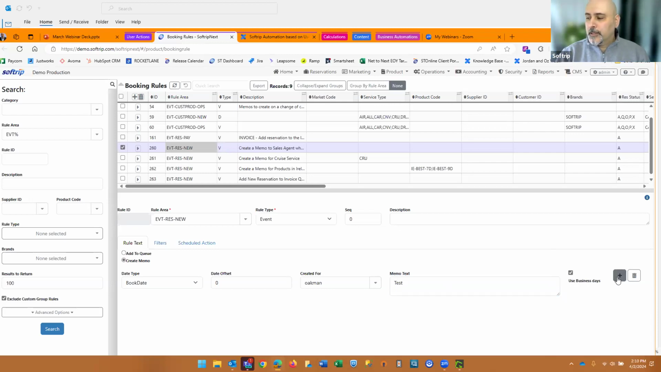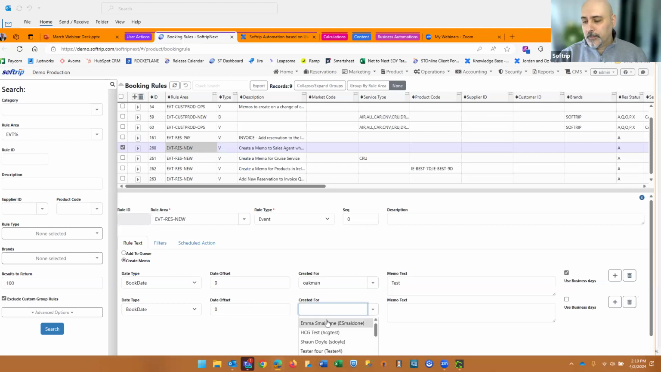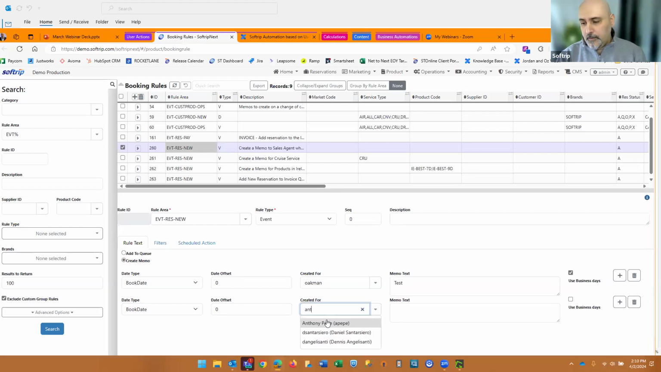So not only that, we can also add additional layers, meaning that we can have the system create multiple memos. So we can say that, okay, let's go ahead and create one for another staff member, and then you can define the type of text you want to appear, and so on. Once you go ahead and click on save, the process will commit to it.